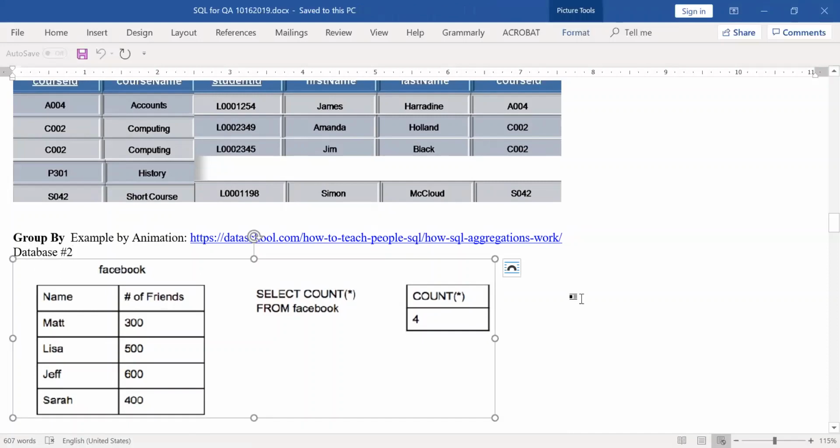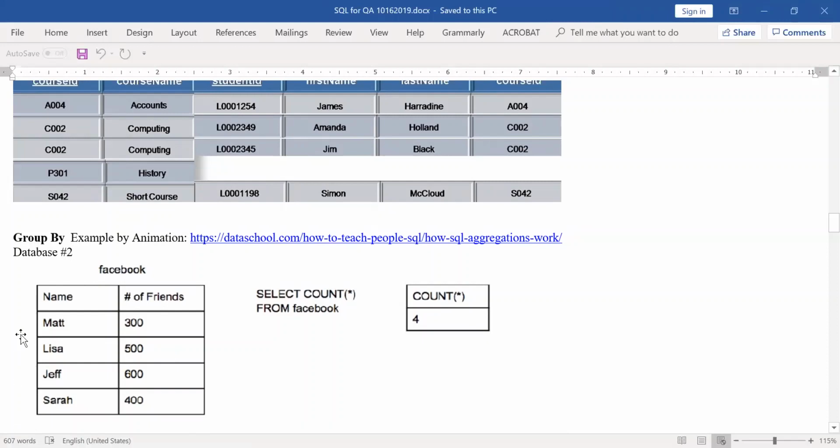group by we can show on the example of a Facebook table. Look at this table. It has 4 names: Matt, Lisa, Jeff, and Sarah. They all have a certain number of friends. If we want to know how many names there are in the Facebook table, we need to write the query select count star from Facebook. What it does is it just counts every record that is in the table. And there are 4 records, so the output is 4. There are 4 records in the table.